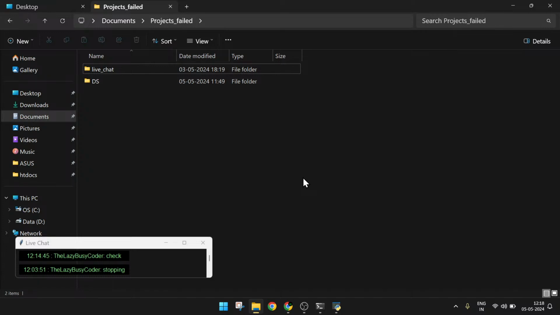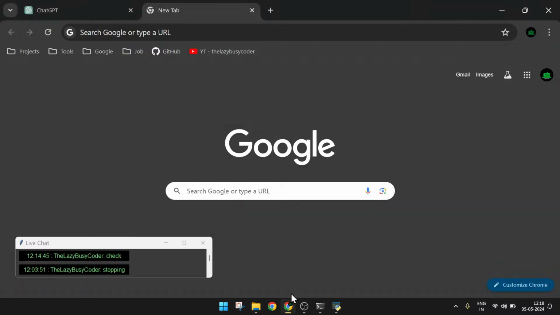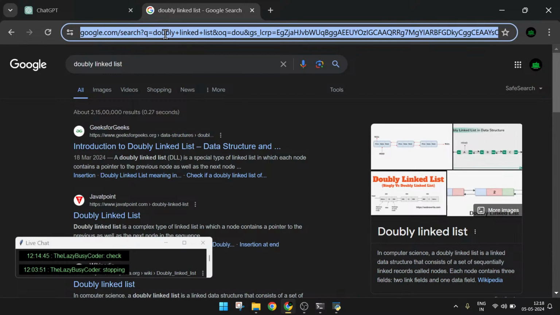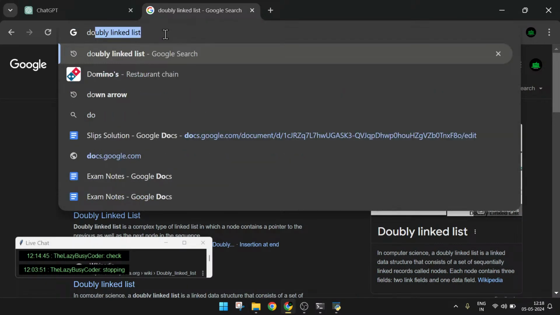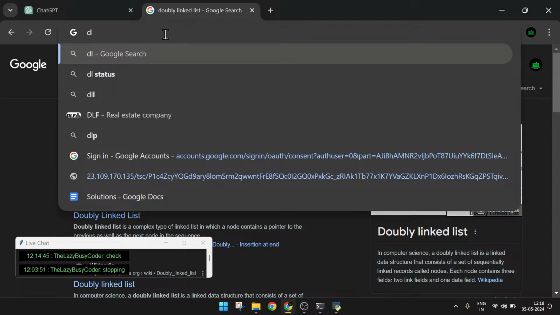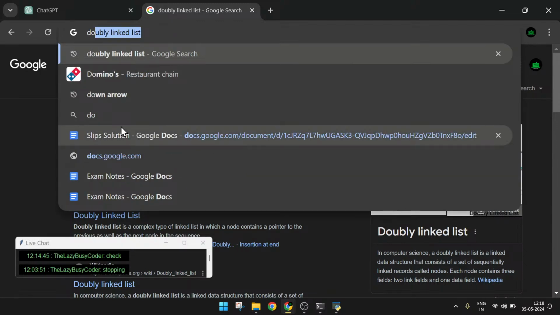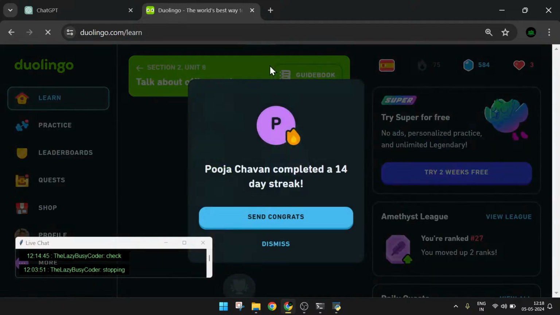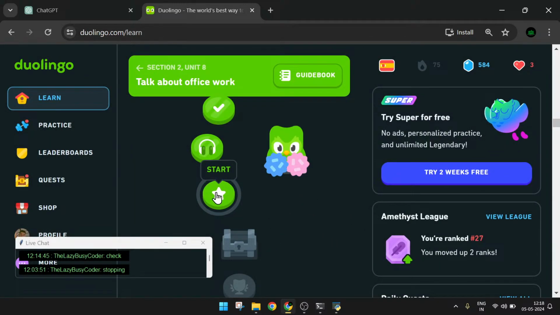Now, let's practice Spanish rather than wasting our time. Oh no, double English. Oh my god. Congrats, Pooja Chauhan. Let's continue.